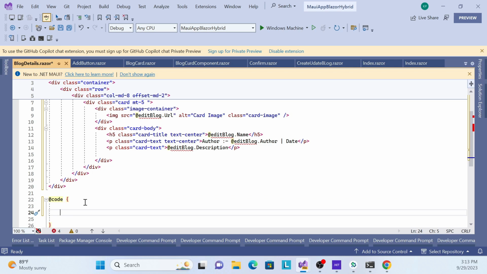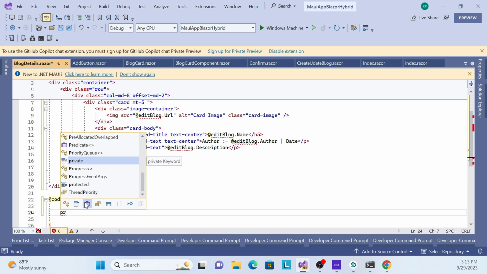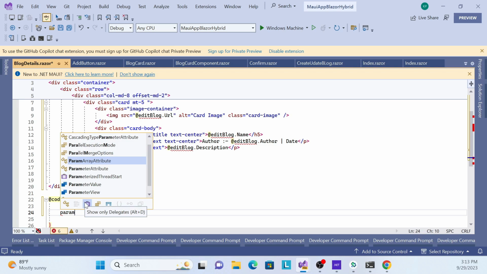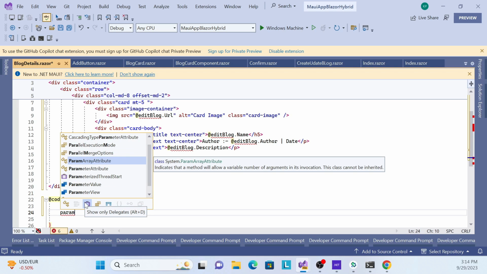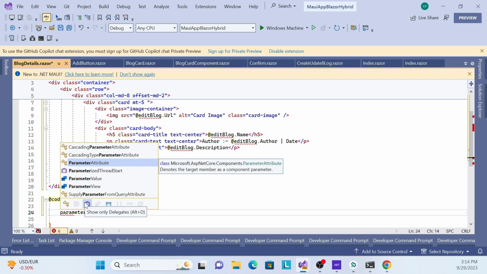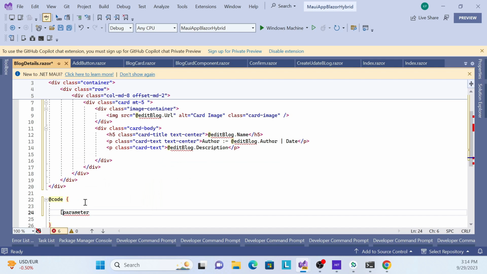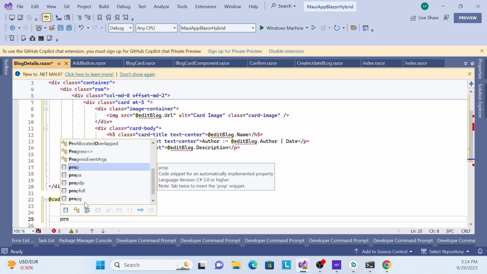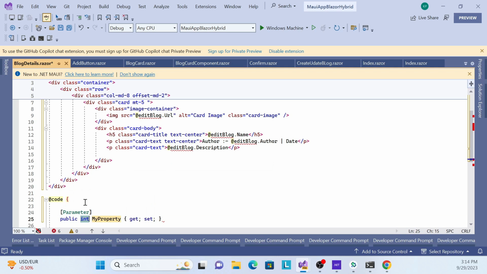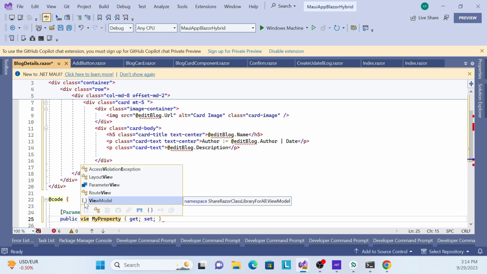First, what I need to do is create one parameter, as an input parameter, so that I can get the data from the parent component to the child component. So we have to set the attribute parameter, and create a property. The name is view.